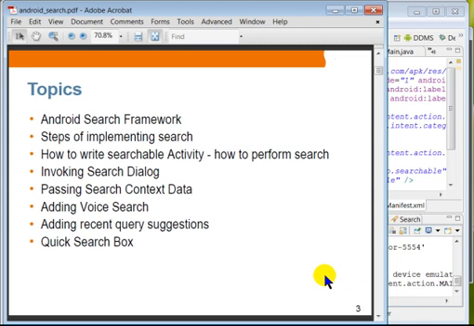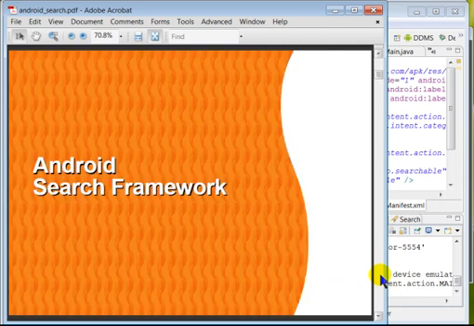So these are the list of topics that we are going to cover in this presentation and hands-on map. So let's talk about the Android Search Framework. Android platform comes with Android Search Framework that provides a comprehensive set of functionality and features.